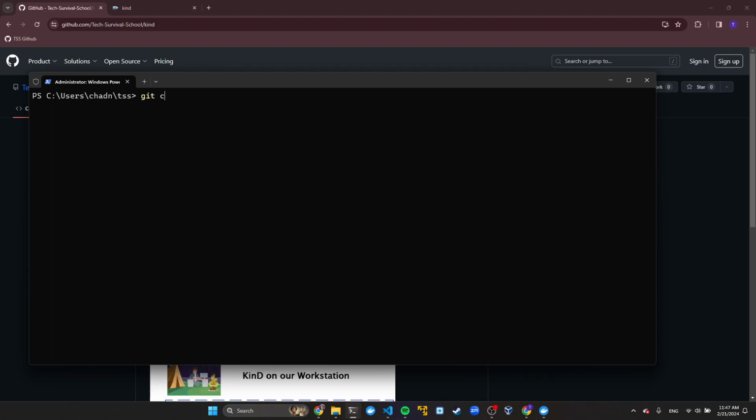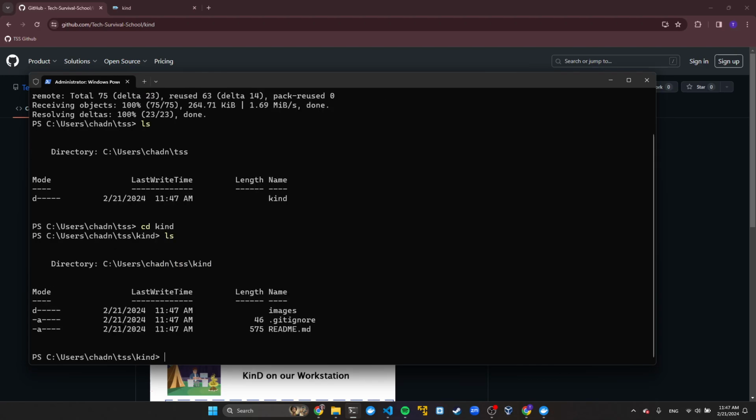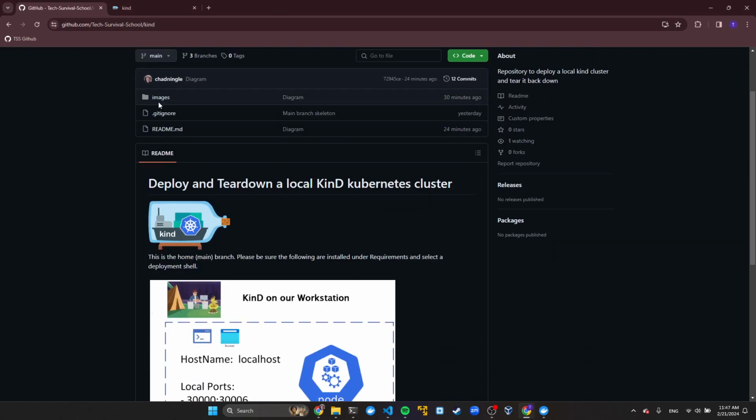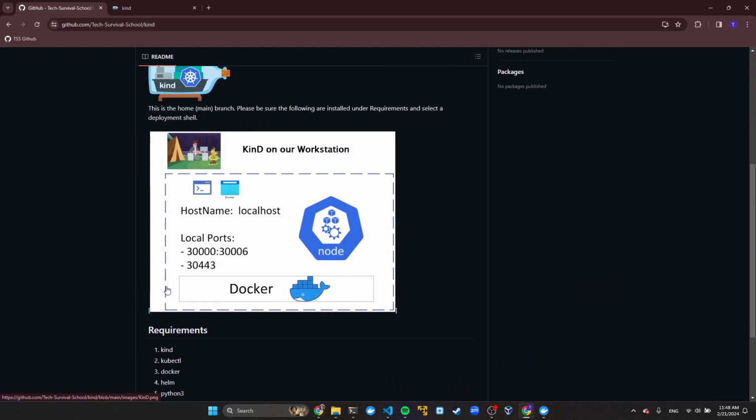So we have Git here, so I say git clone, and I'm just going to paste in the URL there. Now we have a KinD directory here. We're going to change directories into that and look at the contents. We have everything there. Once we're inside this folder, we're going to run git status to see what kind of branch we're on. We're on the main branch, the default branch that comes down. The main branch consists of just these files, some images, which has this diagram in here, and then this image of KinD that I wanted to throw up there. And that's all it has.